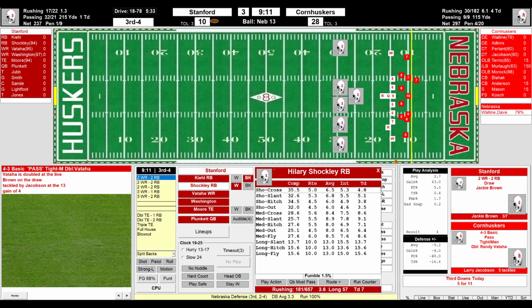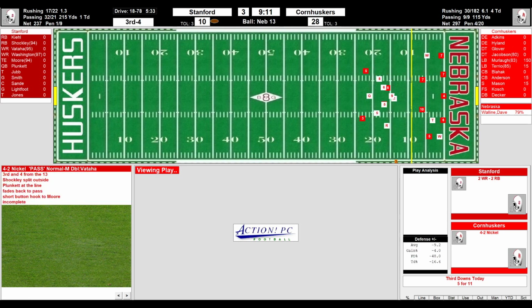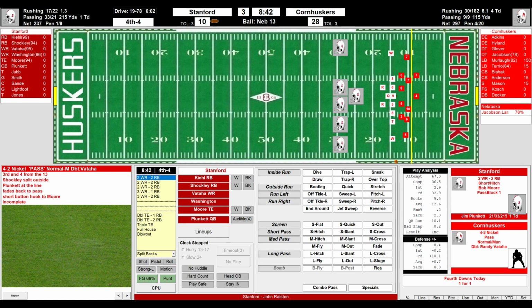Shockley. Oh, that's not going to be successful. Vitaha, they're going to double. Washington, let's see, we got more. Short hitch to the tight end, Moore. Plunkett, incomplete on the button hook. Good coverage by the Cornhuskers, and they were doubling Randy Vitaha. That's why we didn't go there. They were playing a nickel. So 4th and 4, we'll put the field goal up.